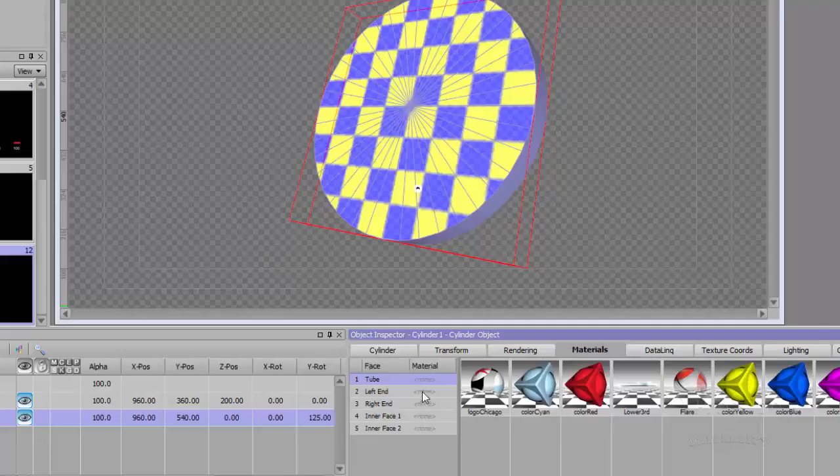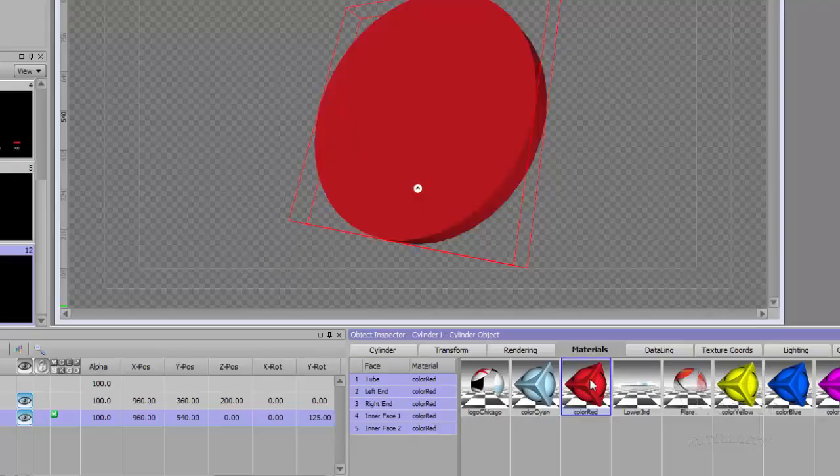I'm going to go to materials. I'm going to click on tube, hold my shift key, then click on interface 2, and once I do that they're all selected. Now I'm going to choose a material. I'm going to choose color red by double clicking on it. Now I have the basics of a cylinder that will be used for a pie chart.